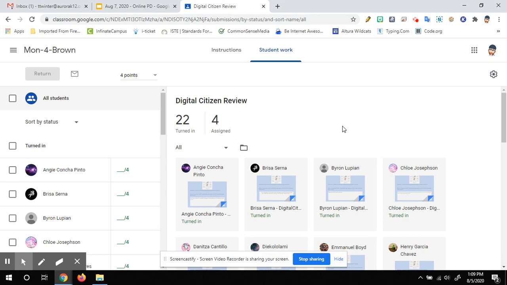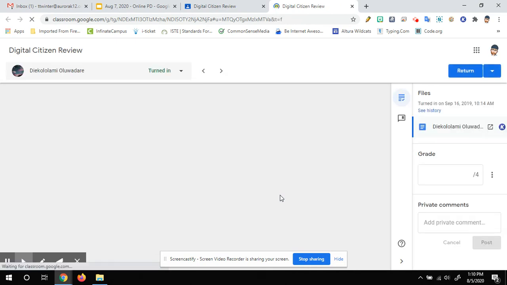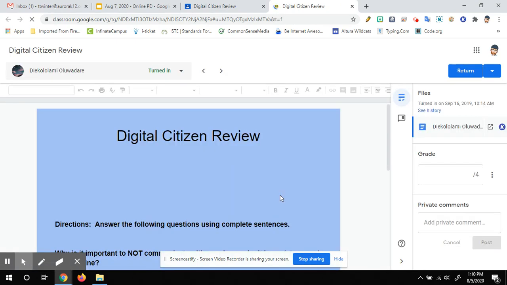You could come to this page, and if you clicked on a student's name, it'll bring up the document that they're working in real time. So you would actually see them typing. You could give them feedback or suggestions in real time then. So for example, if I wanted to see a student's work, I'm going to click on the student, and it is going to bring up their assignment.